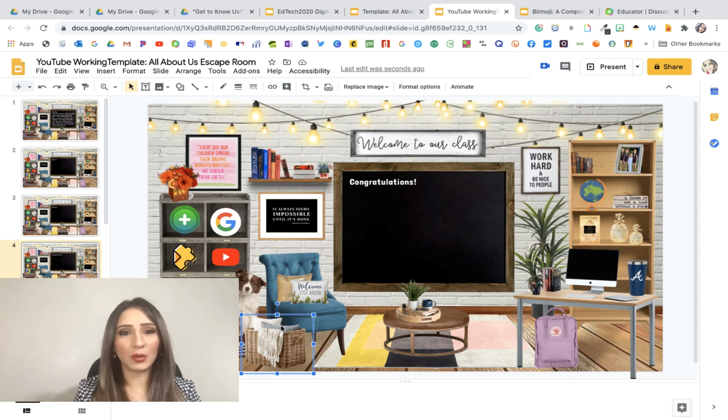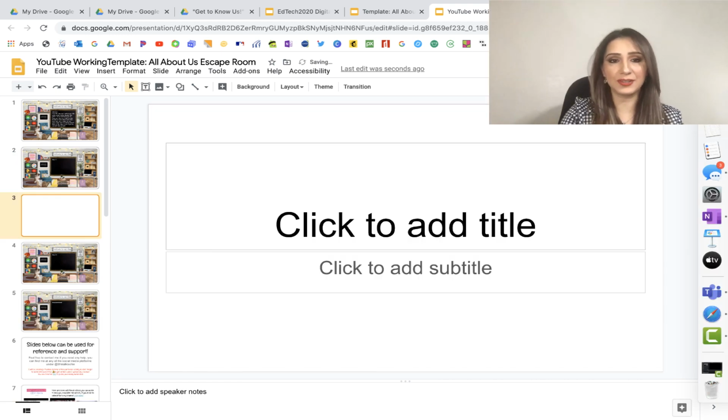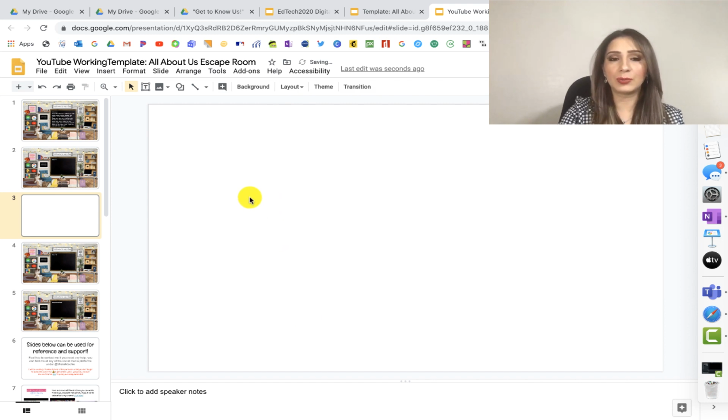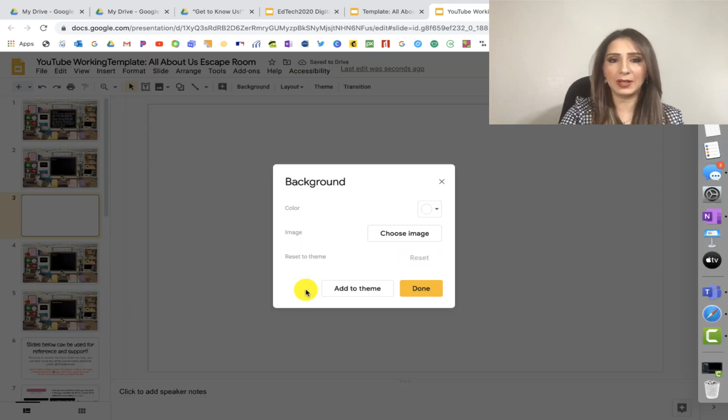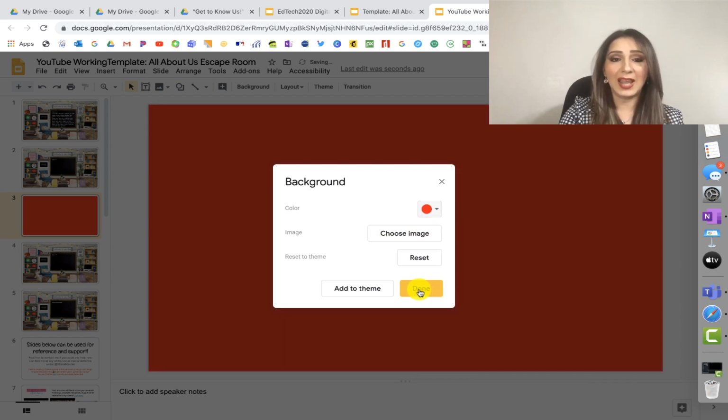The next thing we're going to be doing is we're going to go to slide 2. What you're going to do is just click enter or return. You're going to add another slide. I'm going to remove these right here. And I'm going to right click and change the background. And I'm going to choose a color to signify that it's wrong. So I'm going to choose red and done.